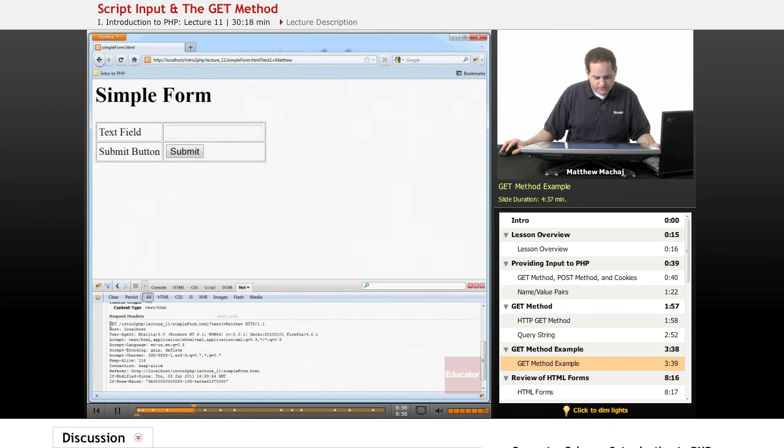We're basically just going to be concerned with the first line, and the format of the first line of a request header is a method name. In this case, it's get, because we used the get method, followed by the file or resource we were requesting, which is simpleform.html, and then it also lists the HTTP version number that it's using. However, as you can see, when we submitted the form, the URL is not just simpleform.html, it actually has a question mark with text1 equals Matthew appended to it.